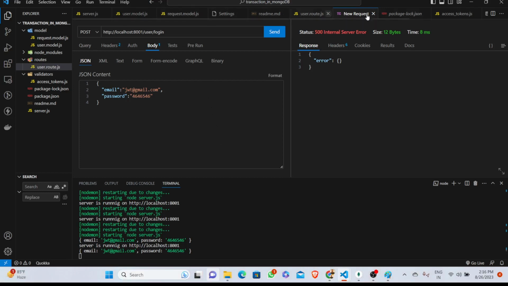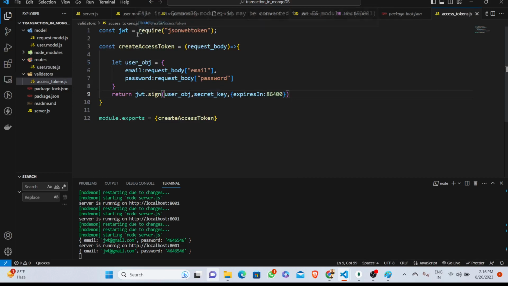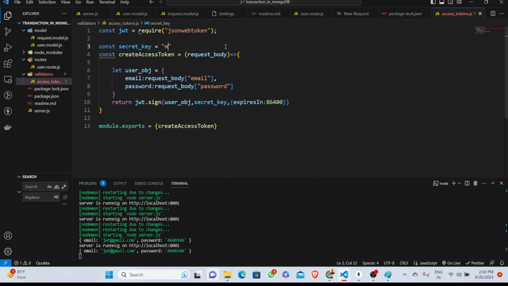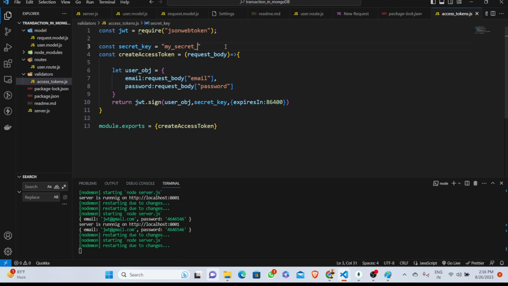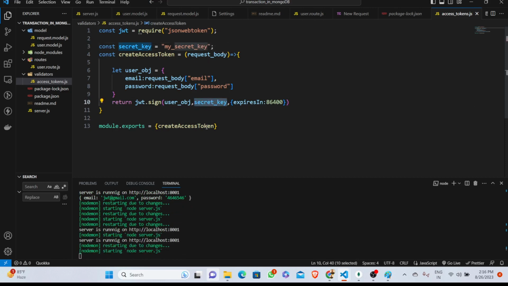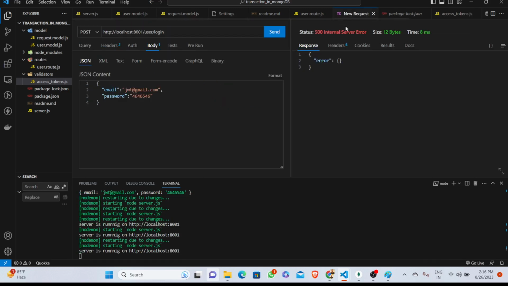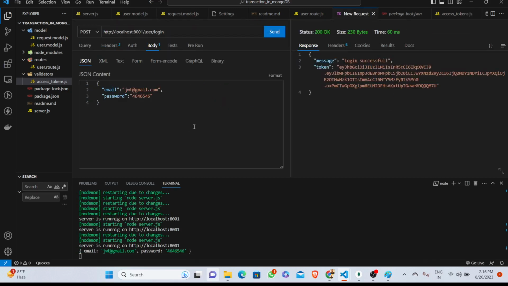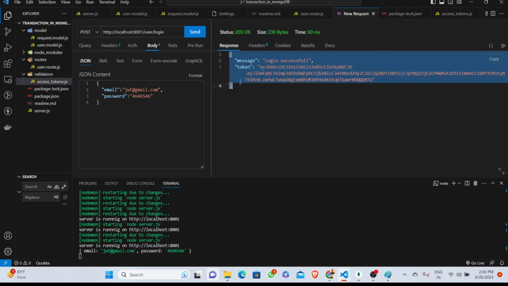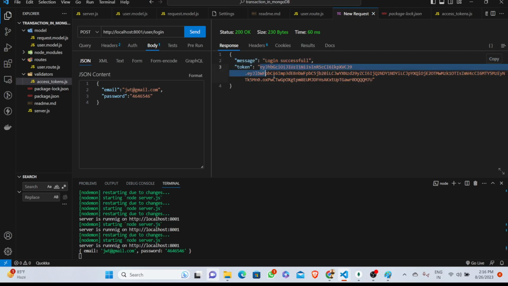Okay, so inside this JSON Web Token is also there. Oh, but we haven't assigned a secret key. Sorry for this. You can name it my secret key, anything you want. It depends on you. Because of this, I wasn't getting the token. Now let's see. Again, paste the request. Now you can see here that I got this message, login successful, and the token as well.